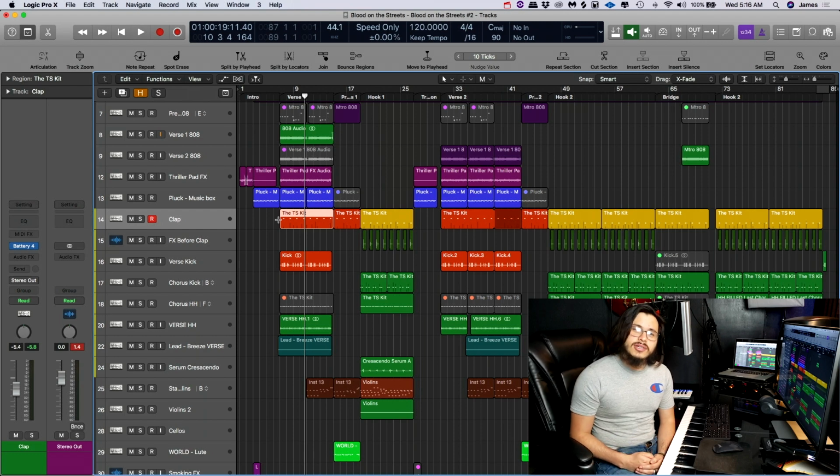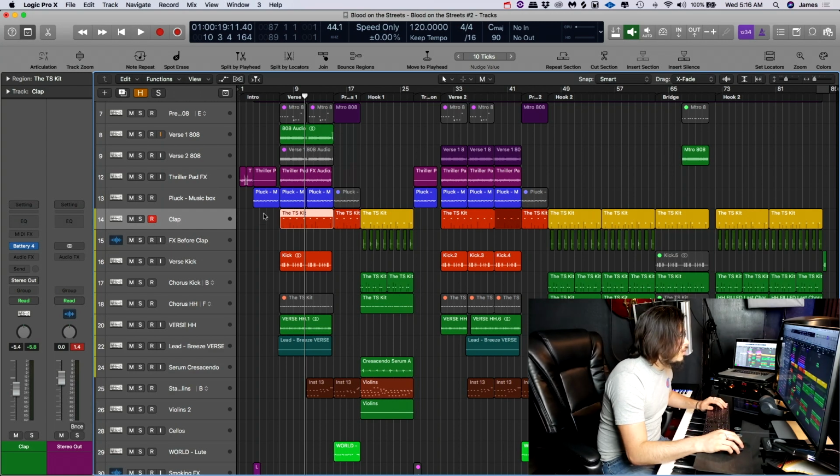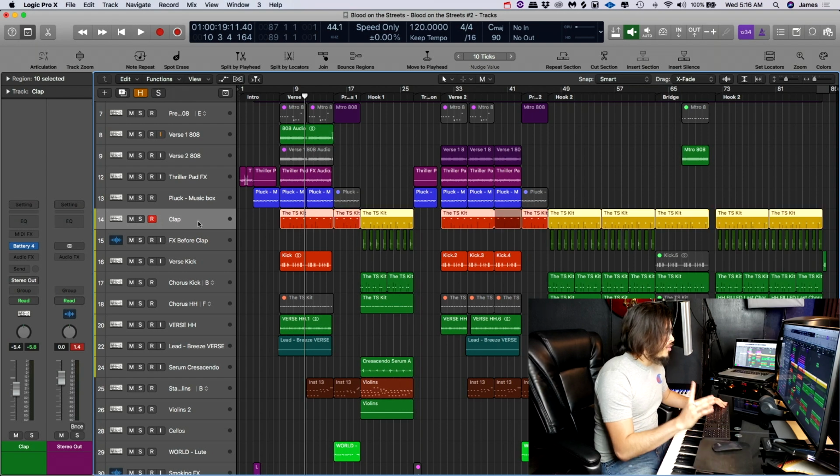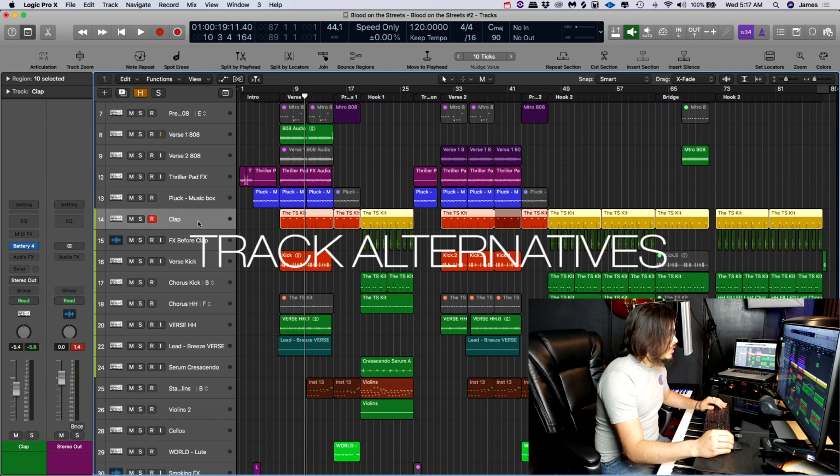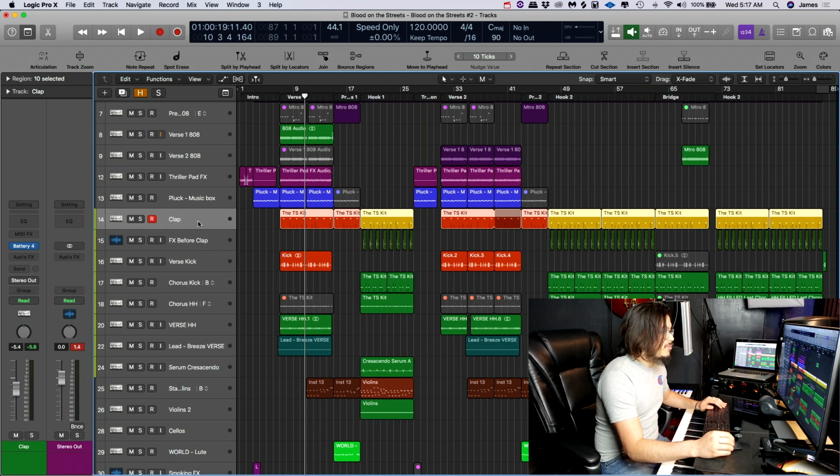So with that said, we're going to take a look at Logic and start there. Let's take a look at the DAW. I have a project pulled up here called Blood on the Streets. It's a beat that I have on my website, and we're going to look at this clap section, because the first top feature of mine for Logic Pro X is what's called track alternatives, and this is actually something that I came to appreciate highly from Ableton. Doesn't make sense, but let me explain.